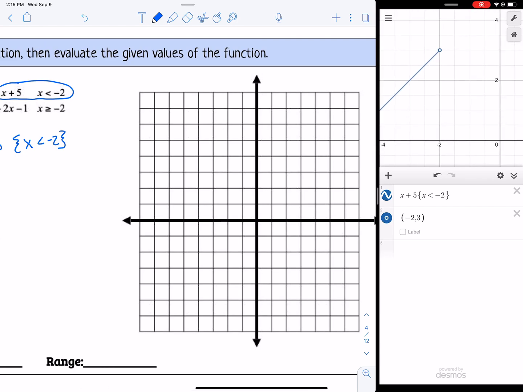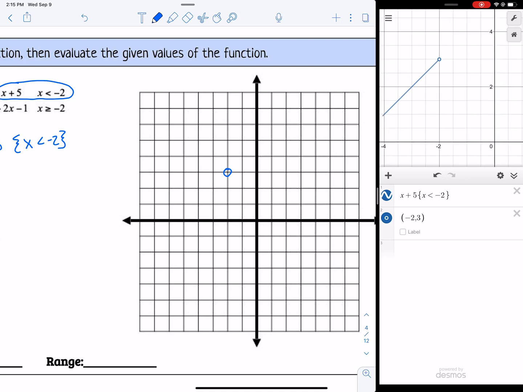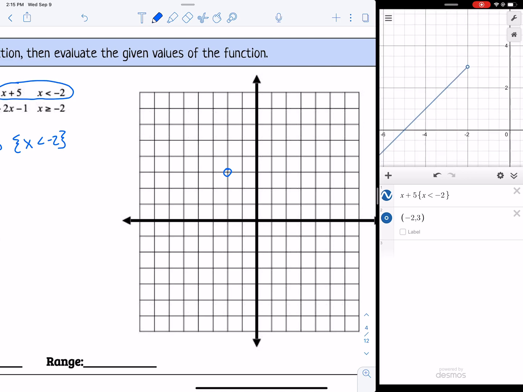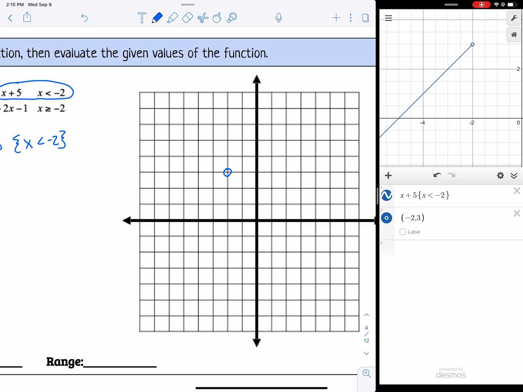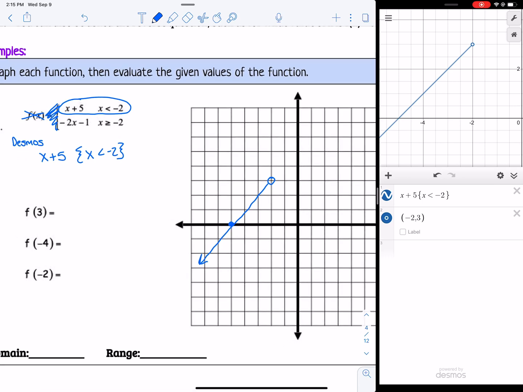So x is at -2, 3 is our endpoint. So let's go there, -2, 3. And it looks like it crosses the x-axis at -5. So 1, 2, 3, 4, 5 is an x-intercept. And then just draw your line going to the left. And that's it for that first piece of our piecewise function.